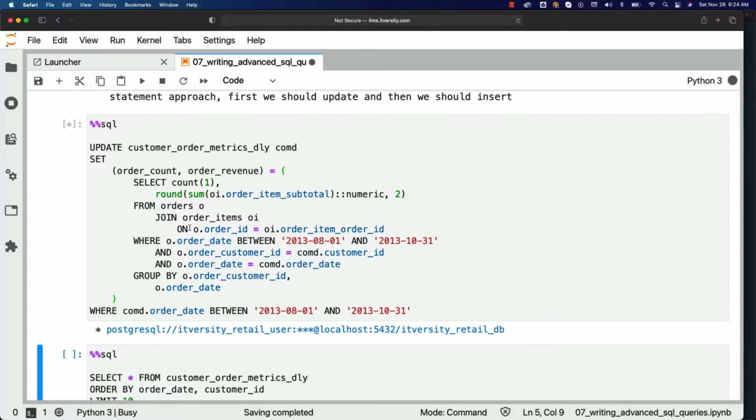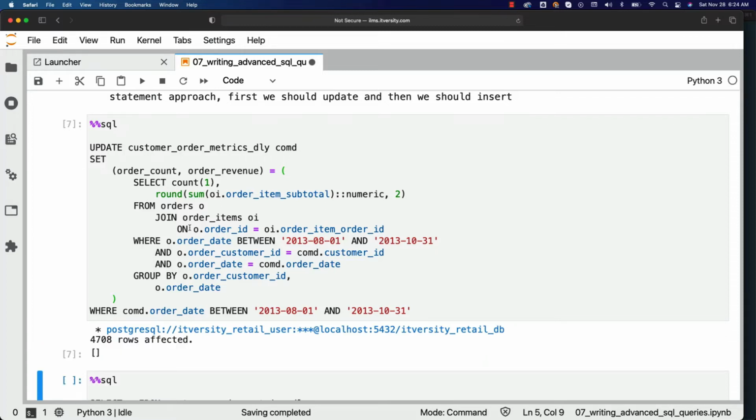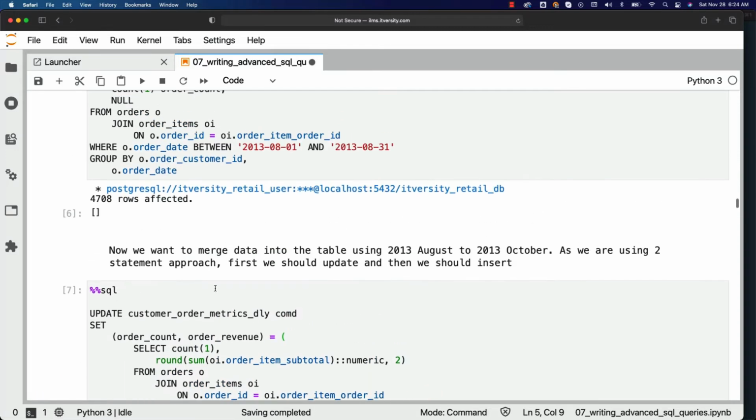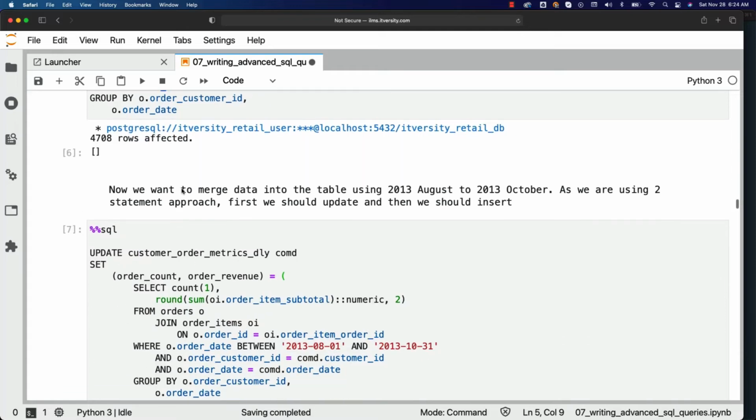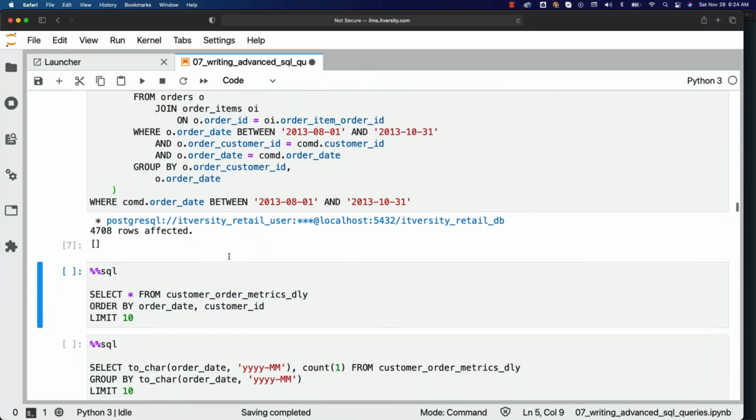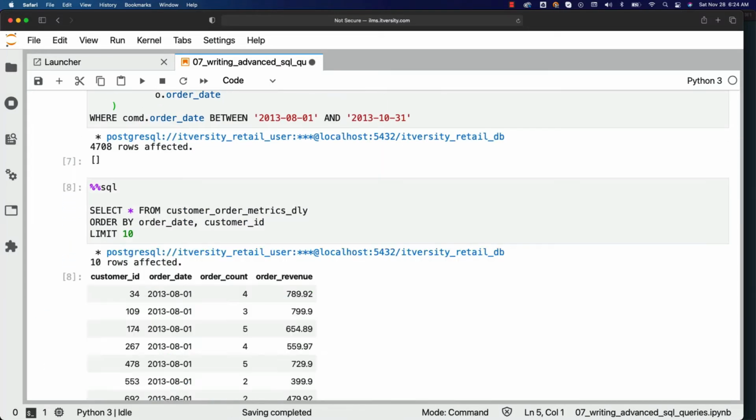So just keep that in mind. You have to be very careful when you are updating too many records, especially using queries like this. Now you can see that all the 4708 records which were inserted earlier with revenue as null are now updated with revenue. You should be able to validate by running this query. You can see the first 10 records. We have both count as well as revenue.